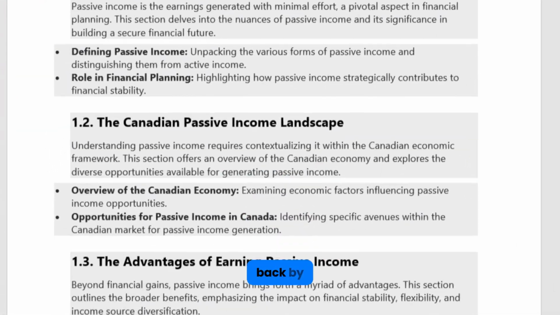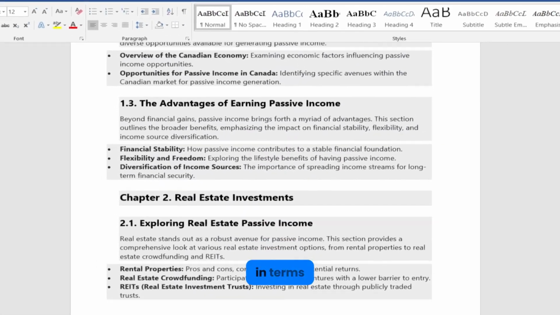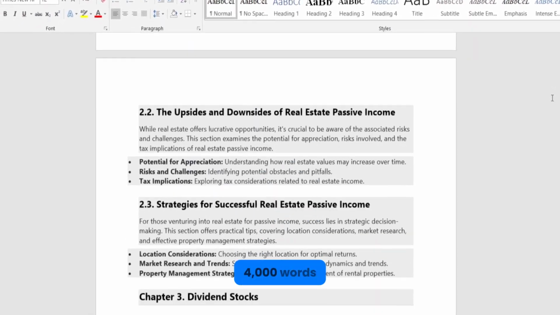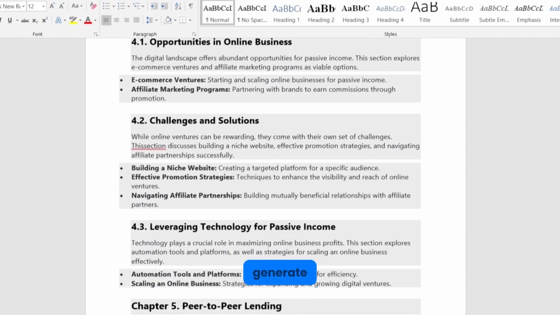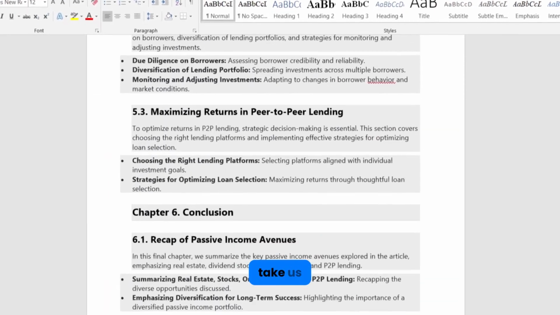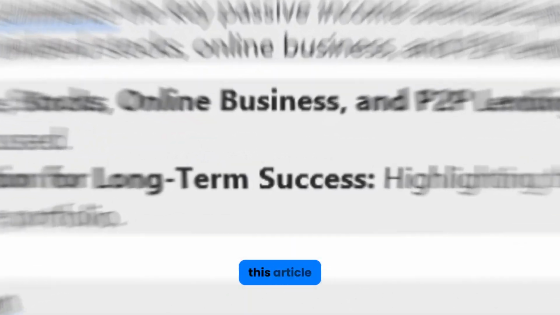So this is the completed article we were able to get back by using this method. In terms of word count, this is more than 4000 words. So this is a very long article that we were able to generate, and it really didn't take us that long to generate this article. So I'm very impressed by this method, and it's very effective, allowing you to generate long, high quality articles using AI.